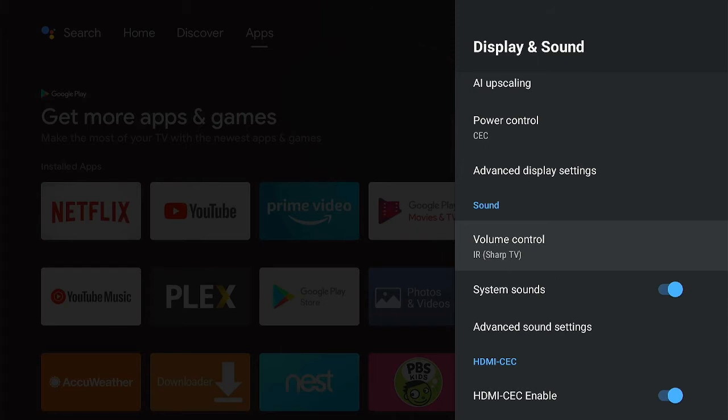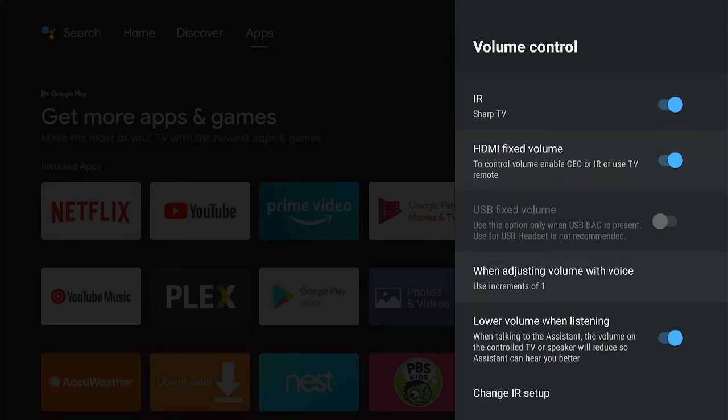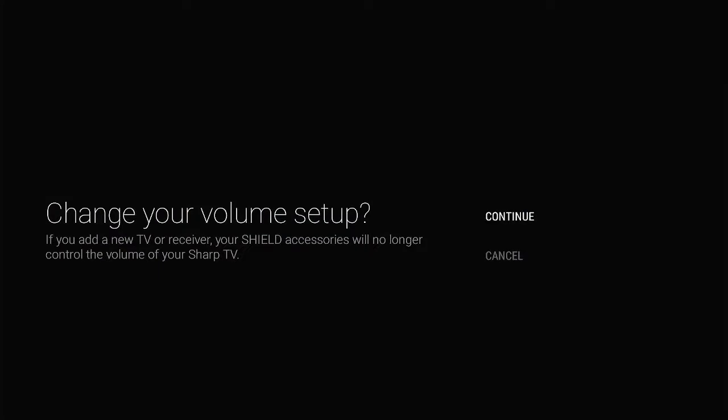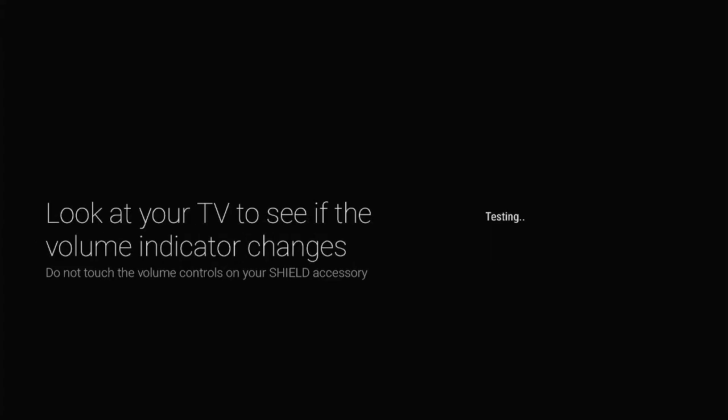All right, so this is volume control. This is where you can set up, say if you want to control the volume from your Nvidia Shield remote, you will hit IR, make sure it's on. All right, so you're going to go in here, change the volume setup, continue, TV, and it automatically detects that this is a Sharp TV. So we're going to hit yes. Test code 1. And it just popped up on my TV.